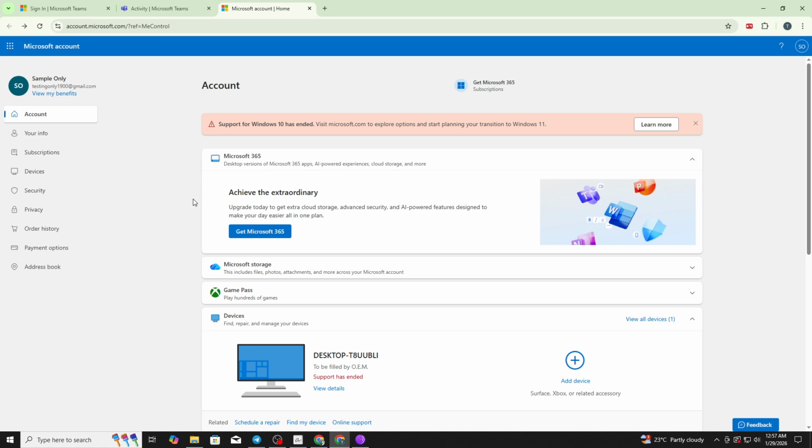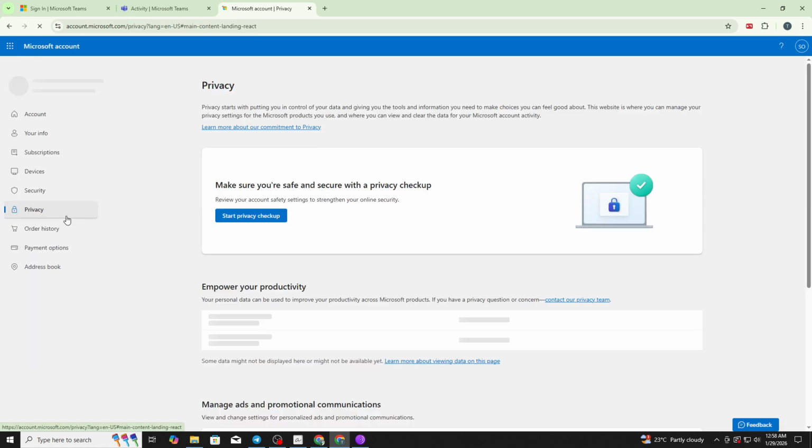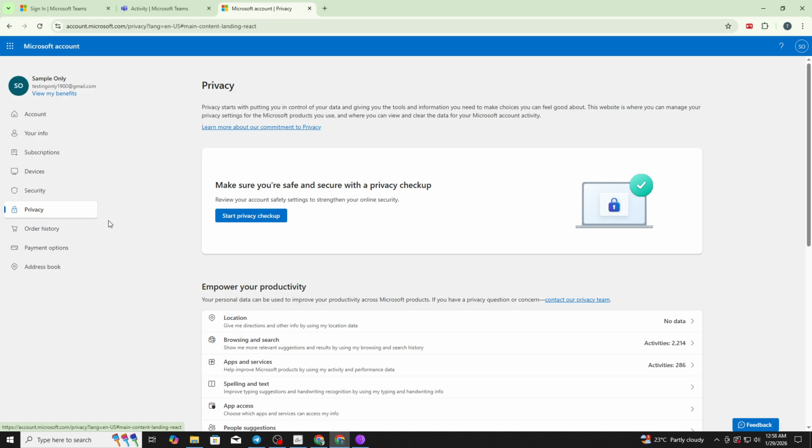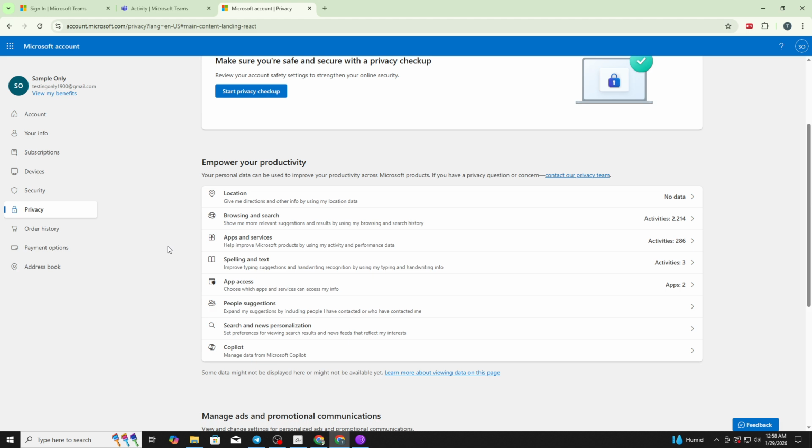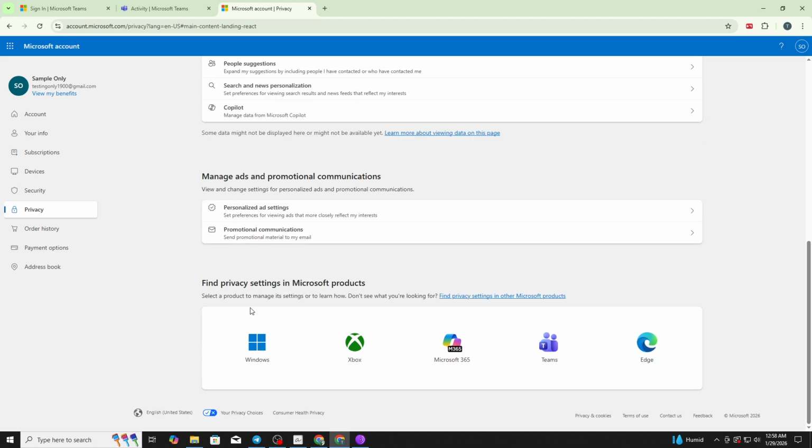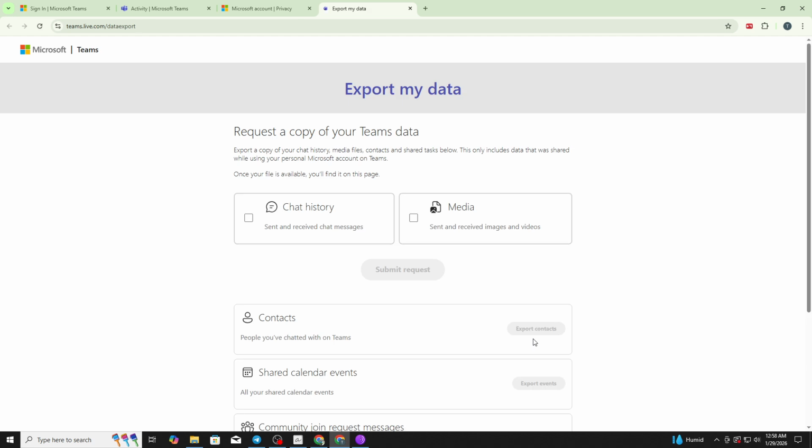On your Microsoft account page, find and click on the Privacy section. This area contains tools for managing your data and privacy settings across Microsoft services. Within the Privacy section, look for and select Teams. This will open a page dedicated specifically to Microsoft Teams data and options.